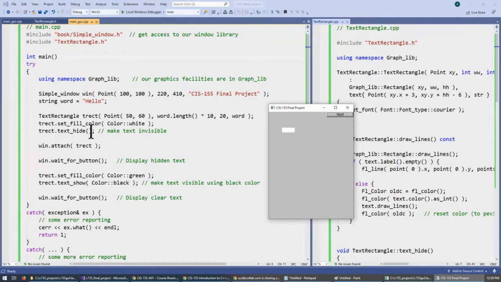Then once configured, we attach it to the window as we discussed. And then we just simply wait for the button. At this stage, we're waiting for this button to be clicked so that the rectangle becomes visible. And then we do a couple of changes. We set the fill color to green. And we set the text to visible color. Okay, so when we click next, you see the word hello now appears, and it fits nicely with these assumptions that I made about the width and the height.